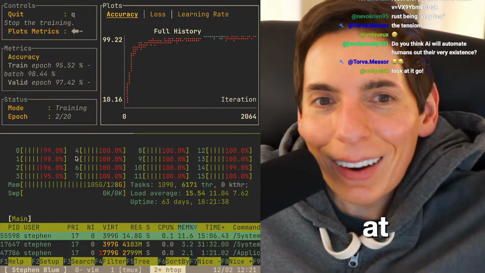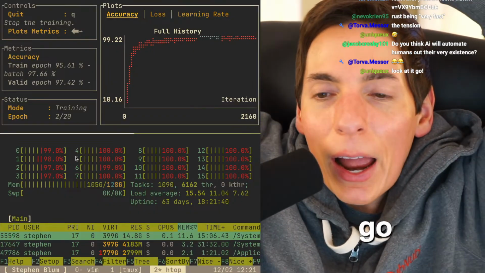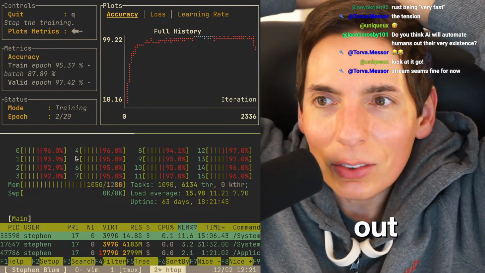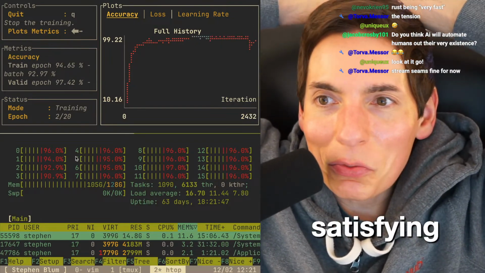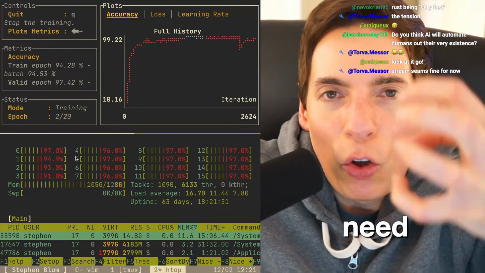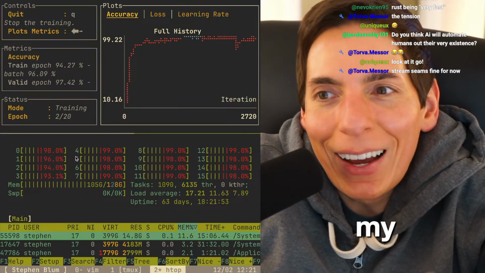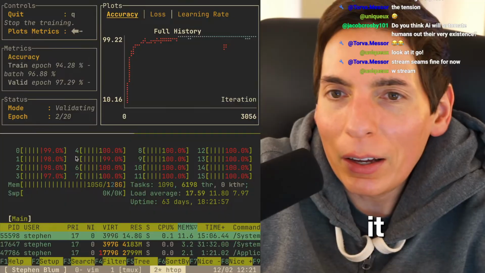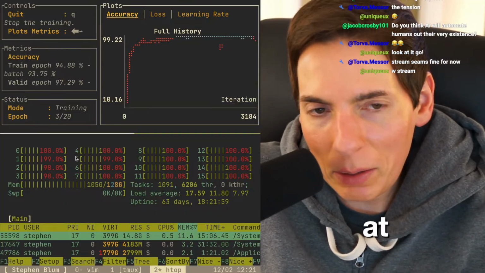Look at it go. I know, right? Isn't that neat? Look at it go. All right. I'm very excited with the amount of utility that we're getting out of this. This is very satisfying to see. I like it. So now I just need to form it to my will. We need to learn more about it. We need to get better at the Burn library.